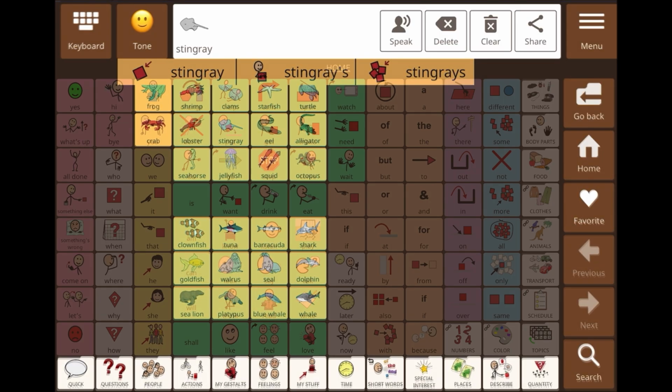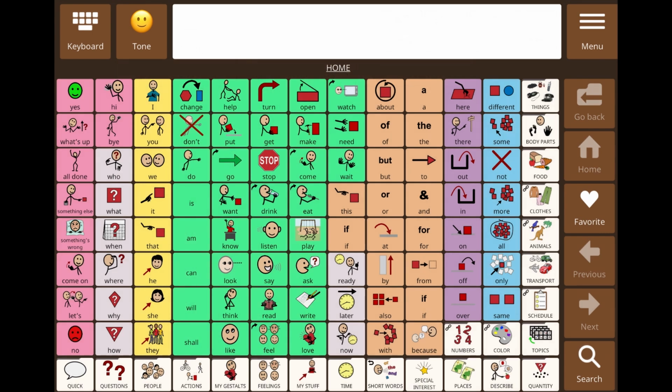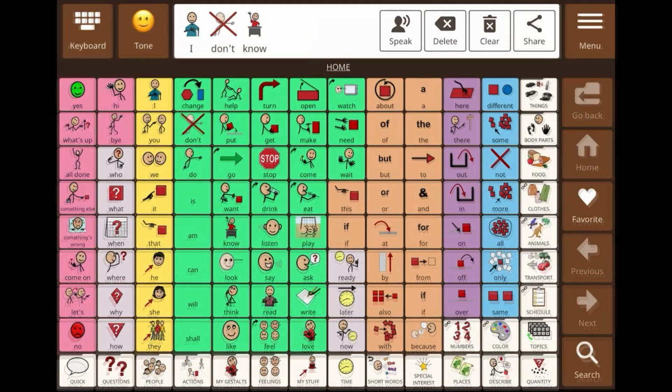Some key features of Avaz include tones. These change the expression with which the word or phrase is spoken.